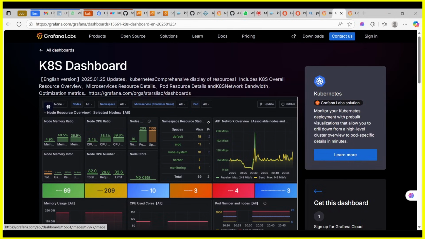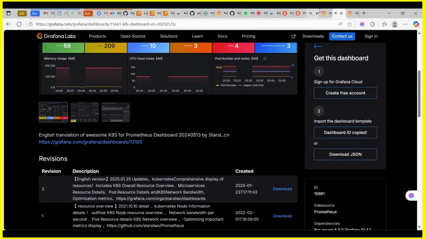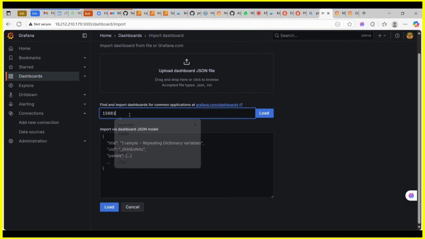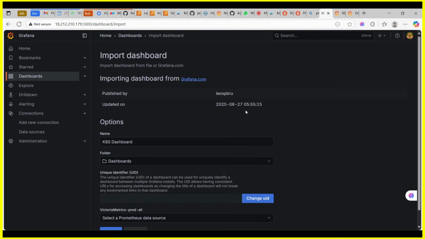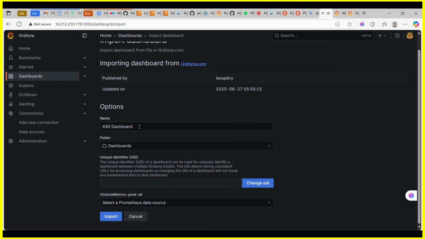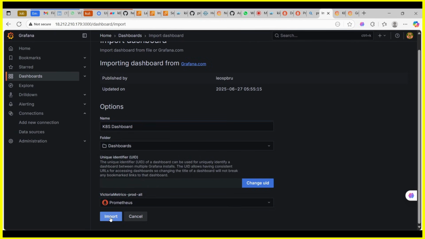So what is the ID of it? I have copied it, so it's not showing me over here, but I can paste it over here, and it will show me now. See, 15661 is a dashboard available on grafana.com. I'm going to load this one. So it's importing that one. It's saying the KS dashboard name is there. Okay, that's fine. It's asking which data source you need to use in order to get the metrics and display on this dashboard. I'm going to select the default one, this is done by Helm as I explained. I'm going to use this and click on import.